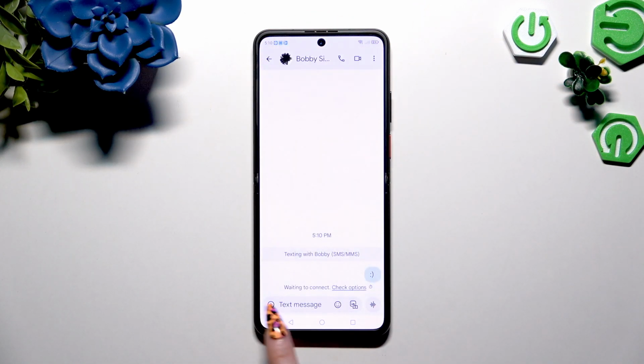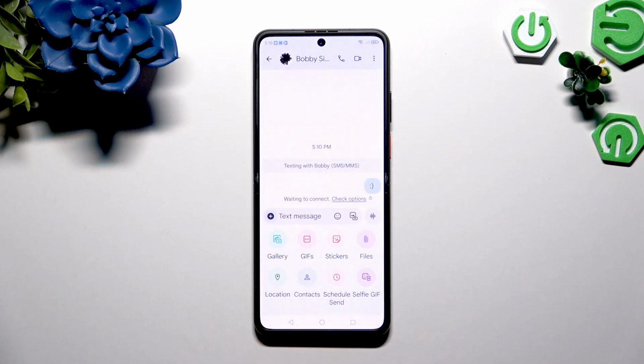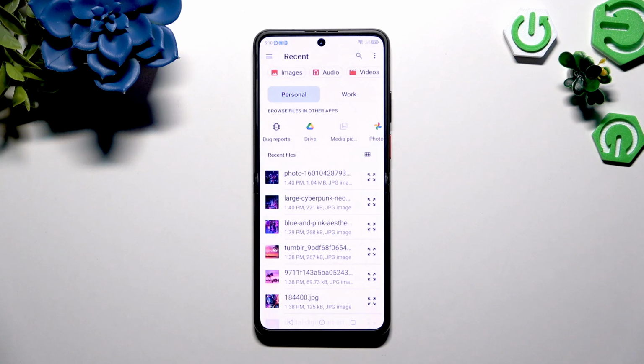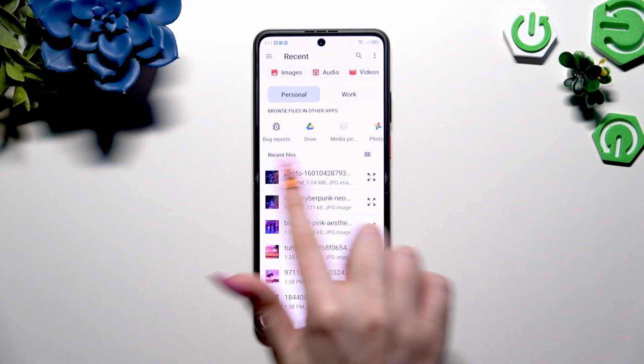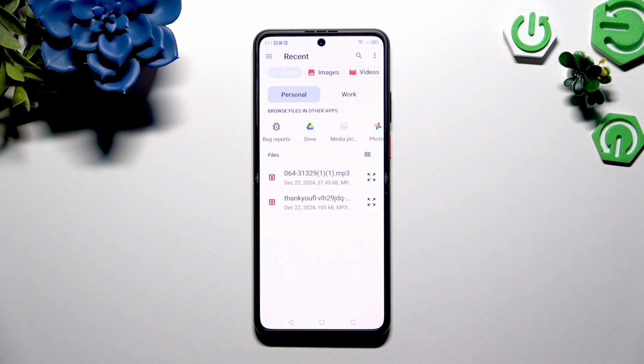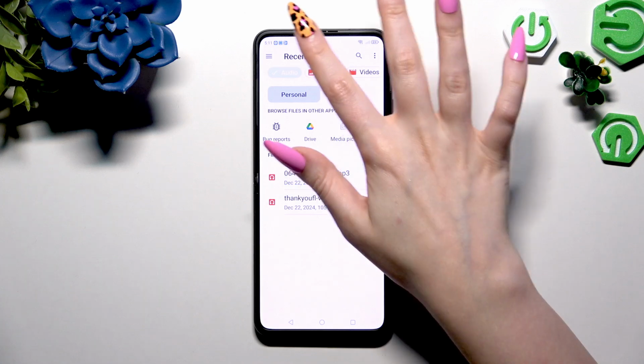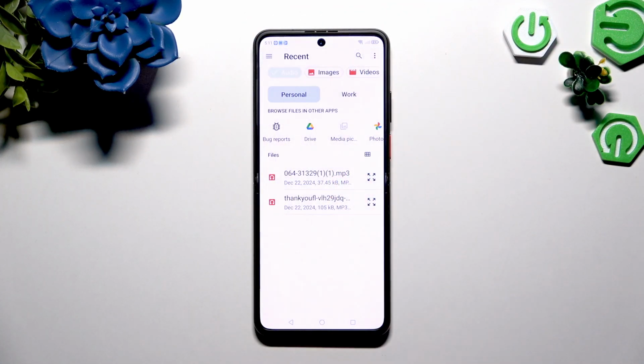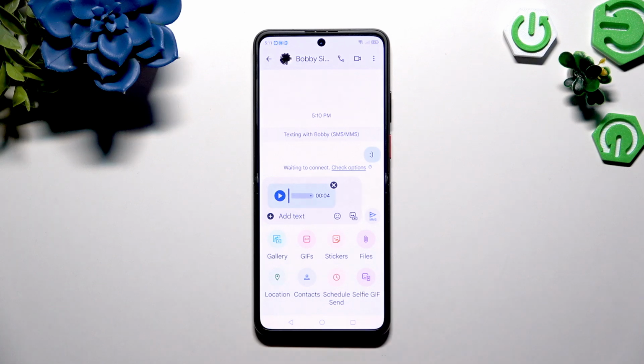Now click on this plus at the bottom left corner, hit Files, and to add an audio one, look for it in one of those apps by hitting Audio at the top or tapping on those three lines at the top left corner. Either way, click on your file.